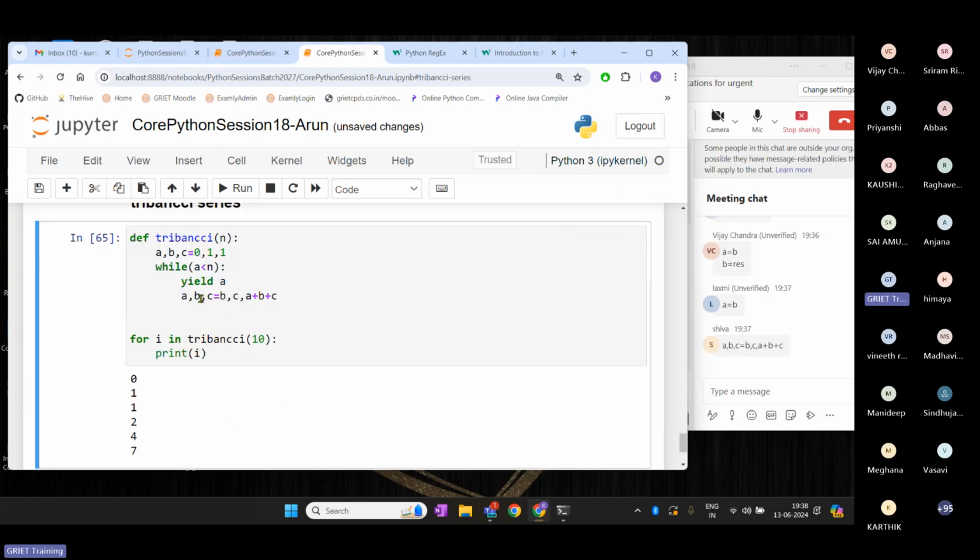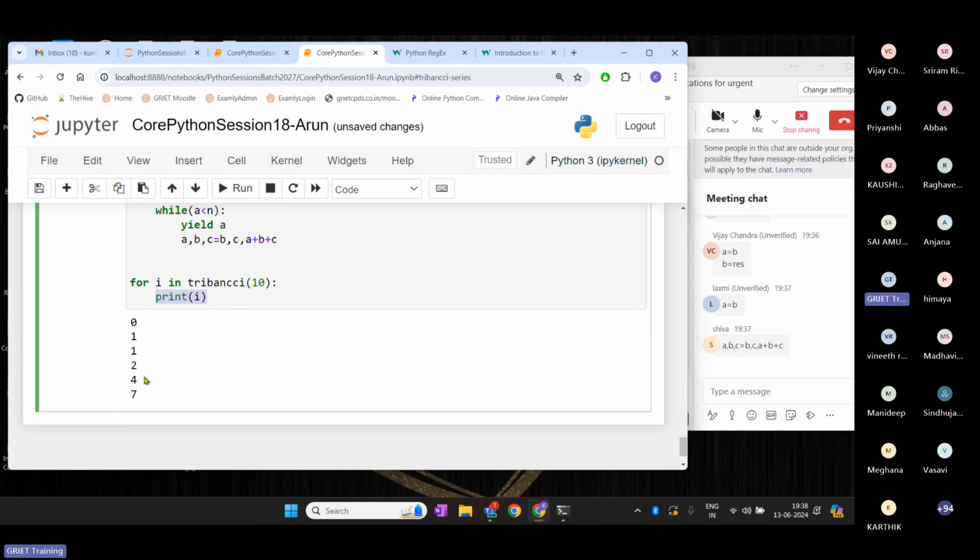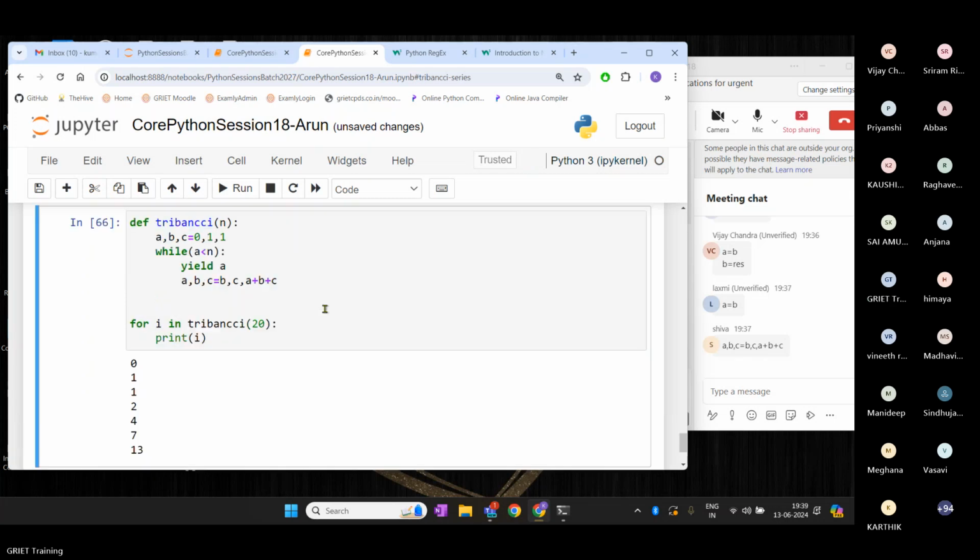See what is happening here. We don't have any return value, nothing, but still I'm getting the output. How I'm getting this output is the trickiness here. We are not returning any value from this particular Fibonacci, still we are printing the output. So for I in Fibonacci 10, print I. I'm just printing that I, but we are getting that series. We can extend this, up to the range of 20.